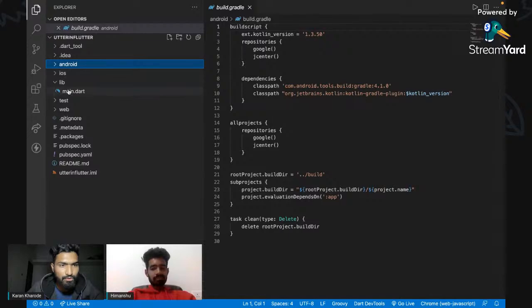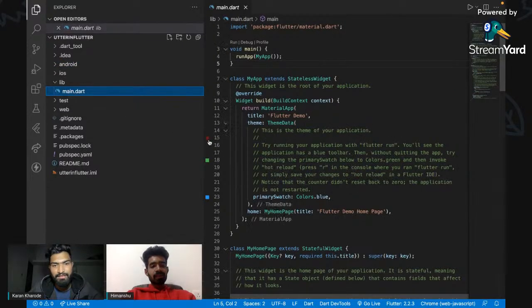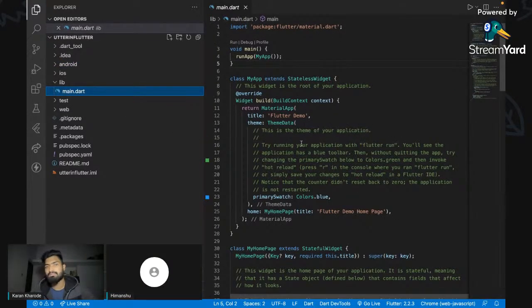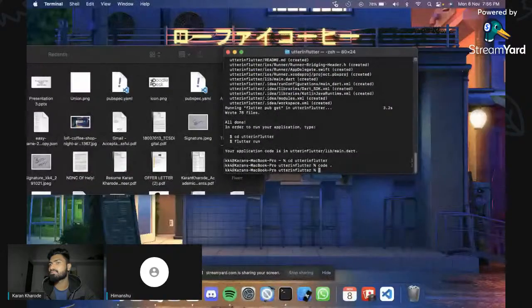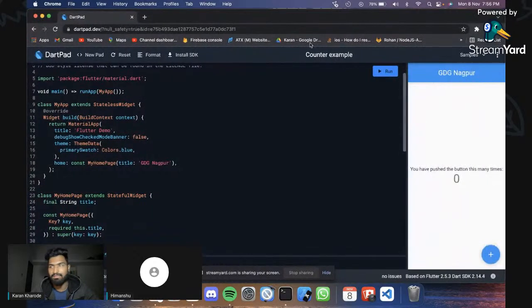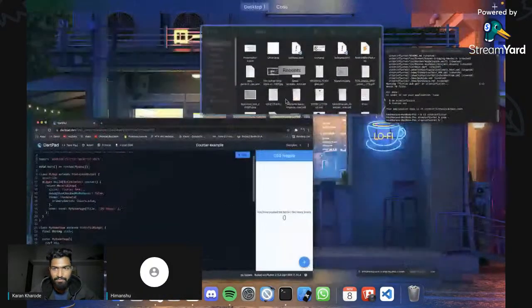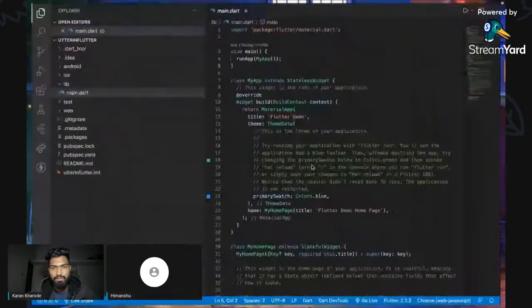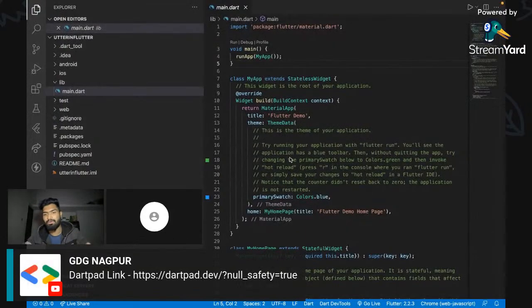So we'll get to know about the main file here. And what you guys can do is, once again, I will tell you, one second. You can go to DartPad. This is the DartPad whose link was already shared in the comments. You can go to DartPad, and this is the application that we have here in our VS Code. Whatever we have here is the same application, the counter application.